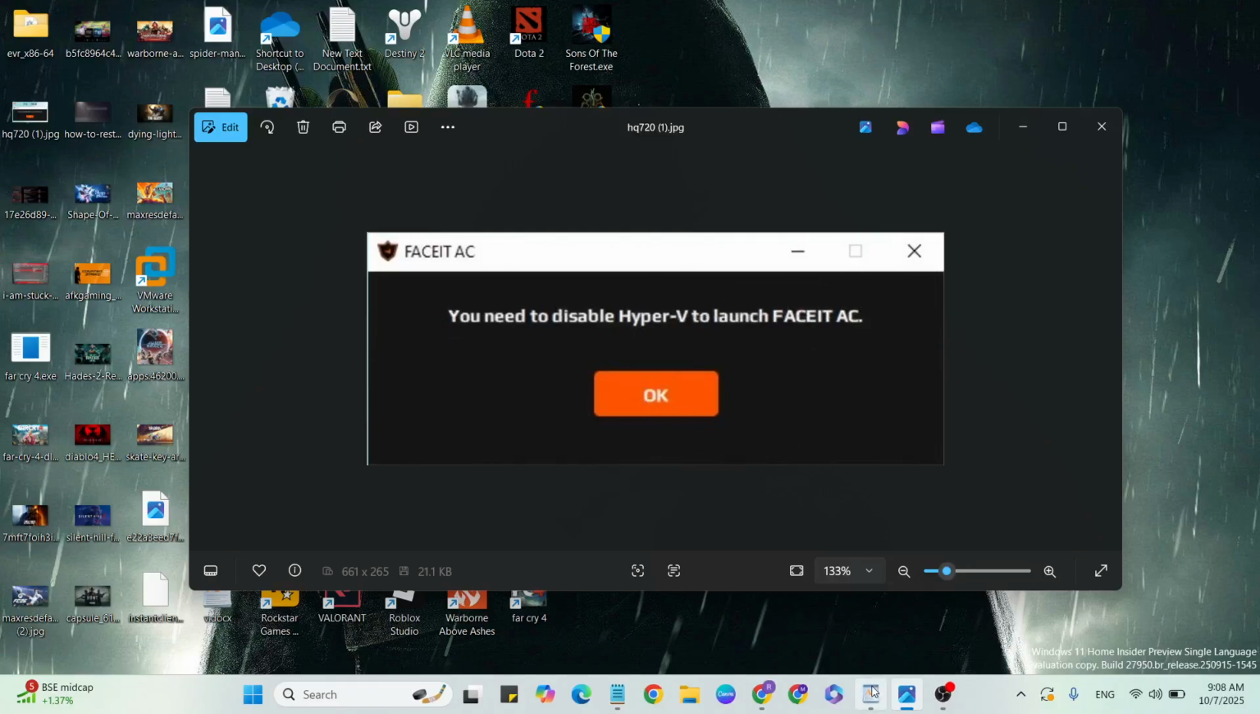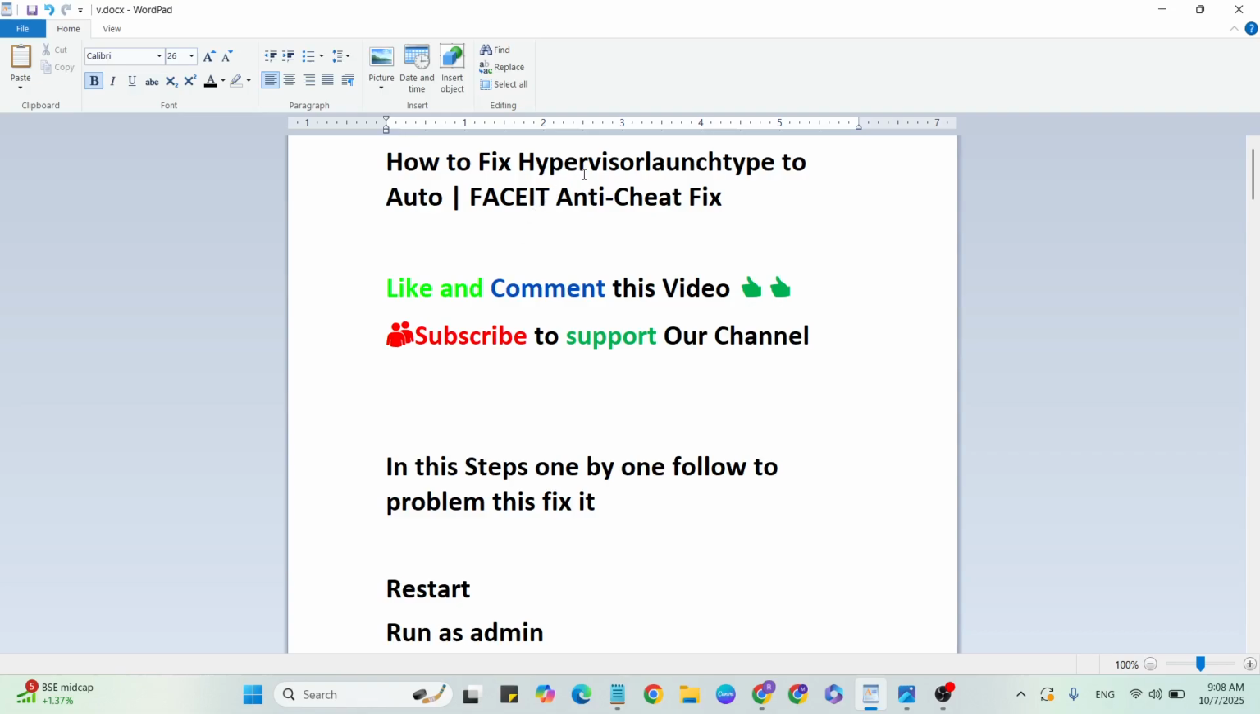In this video, I am going to show you how to fix Hypervisorlaunchtype to auto FACEIT Anti-Cheat Fix.